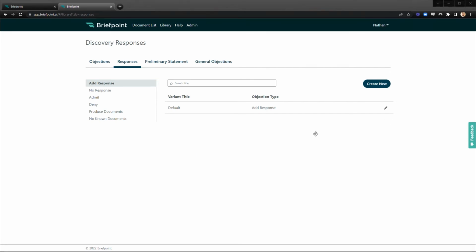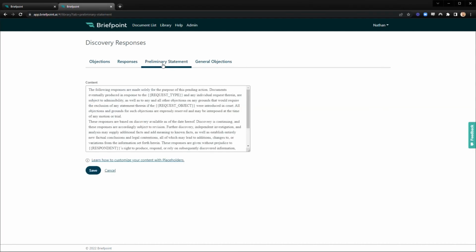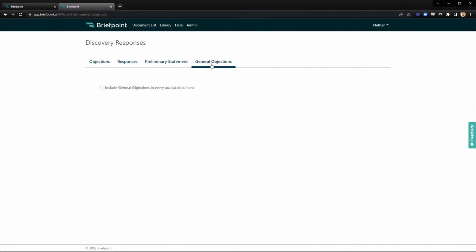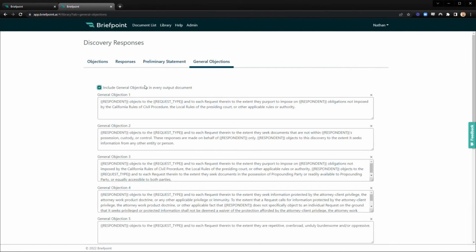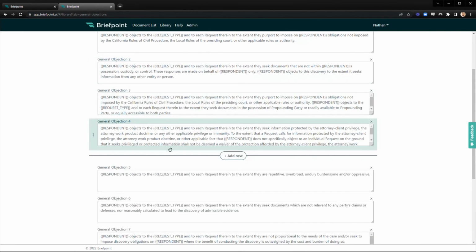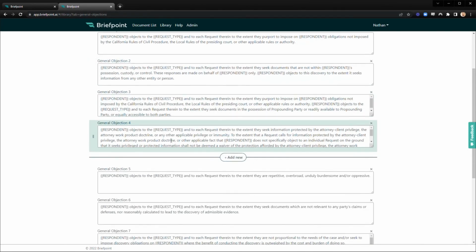The library is, however, the only place you can go to edit your preliminary statement and general objections. To edit your preliminary statement, click Preliminary Statement and then edit the text here. To edit your general objections, click General Objections. Note that, by default, we do not include general objections in your response documents. If you'd like to include general objections, click Include General Objections in every output document, right here. Once you've clicked that, you can see our list of default general objections, which again, we would encourage you to change and make your own.